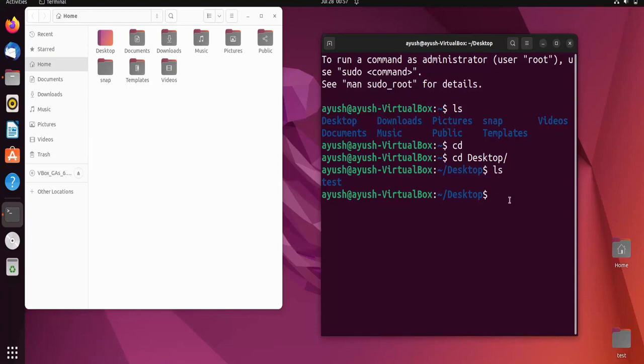This is one of the ways in which we can do it, which we call absolute path names. And now the next is relative path. Relative path names work with a particular notation, that is dot, or you can say double dot.